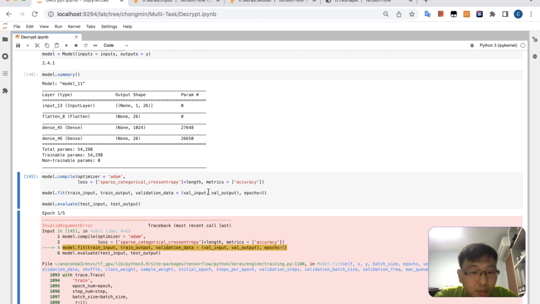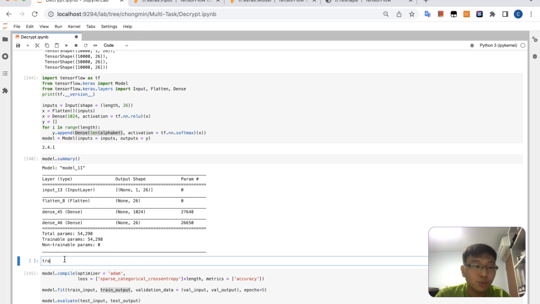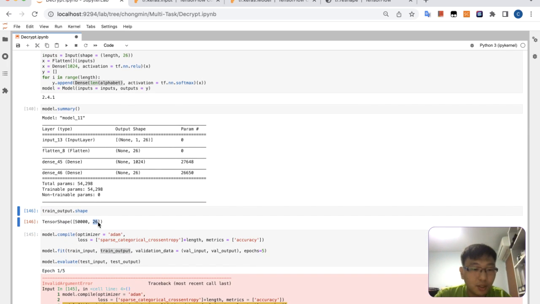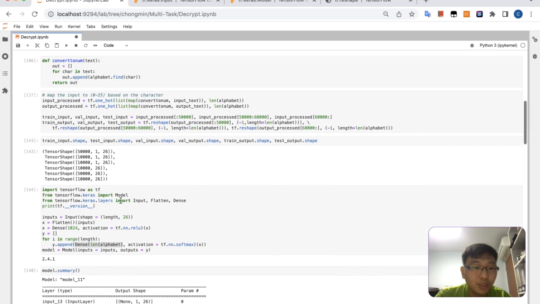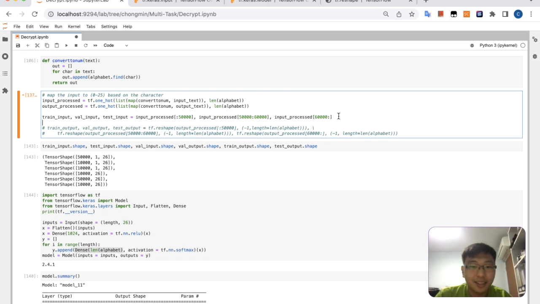So what this means is I should change my train output. But I've been trying to change my train output already. So this gives me 26. Oh, don't tell me I shouldn't have done this. Let me just put this like that in case I want to revert back next time.